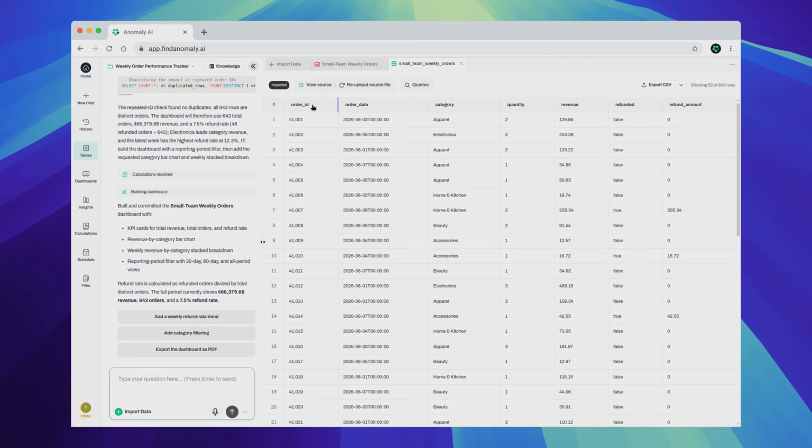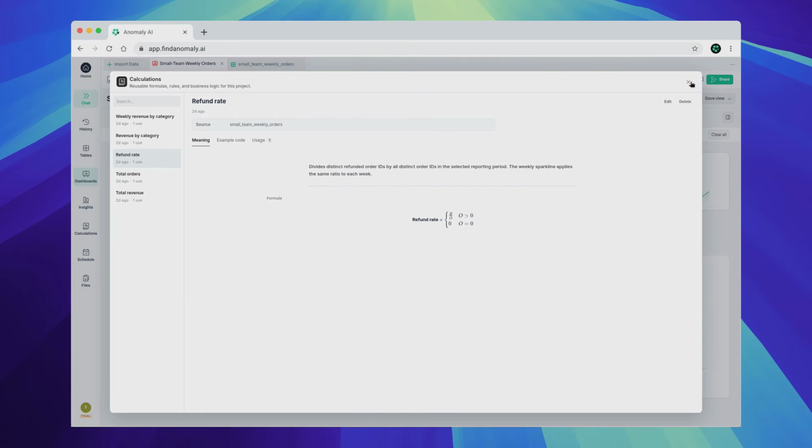Anomaly checked the source first. It found 48 refunded orders among 643 total orders, producing the 7.5% shown. The saved calculation explains the rate. Distinct refunded orders divided by all distinct orders in the selected period.